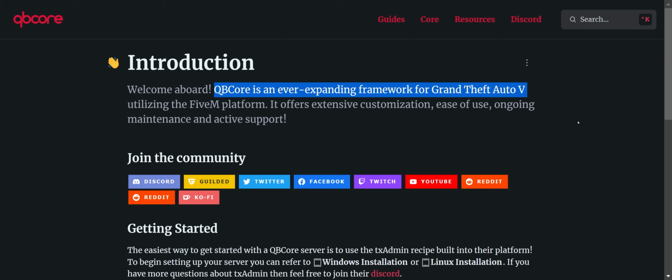So I think it's important for people to understand what QBcore actually is. QBcore is an ever-expanding framework for Grand Theft Auto 5. QBcore basically is a baseline for an RP server. It doesn't provide you with everything you need, but it provides you with a good base for your actual server.